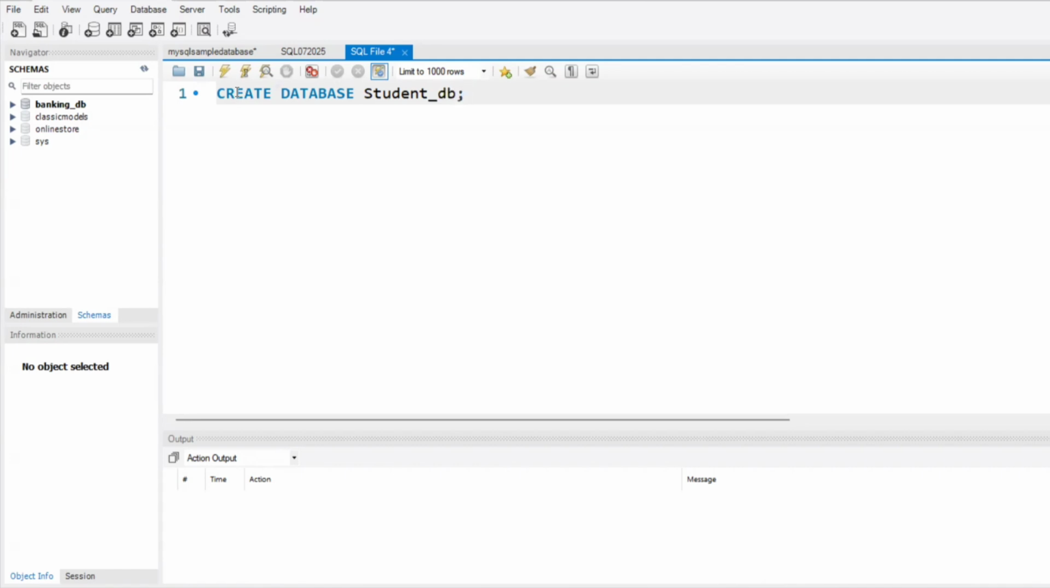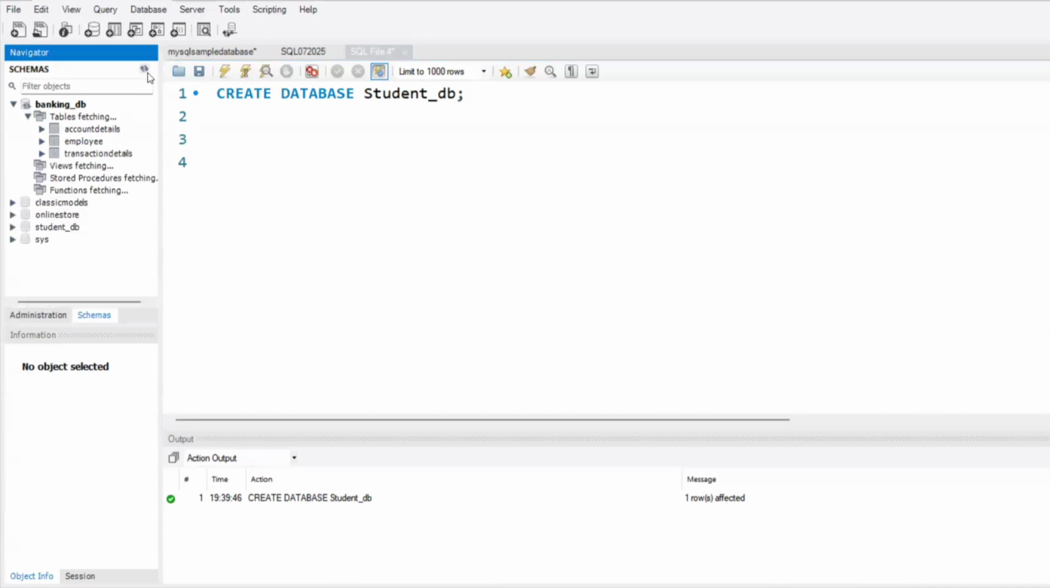After providing the name for the database, just press Ctrl+Enter to execute the query, or else you can select the query and click on the thunder icon. Anything you can follow, but it is easier to press Ctrl+Enter. After creating the database, if we refresh the schemas, the database that we created will appear.